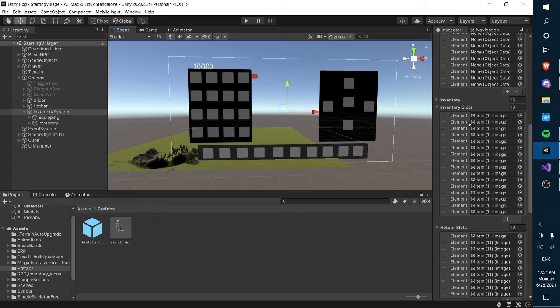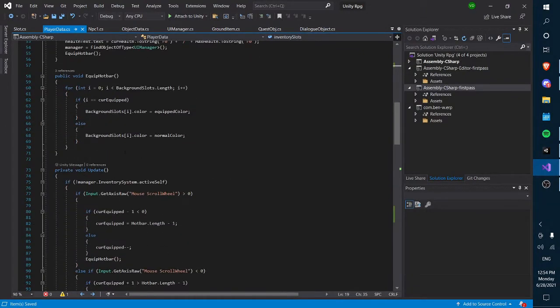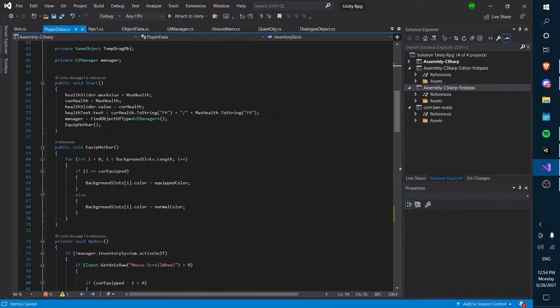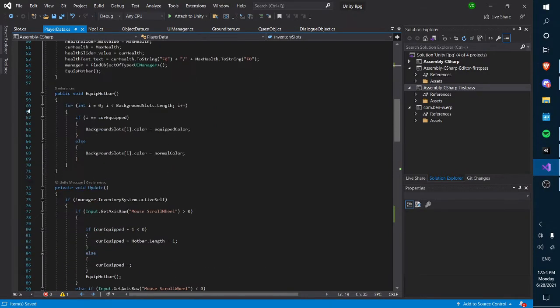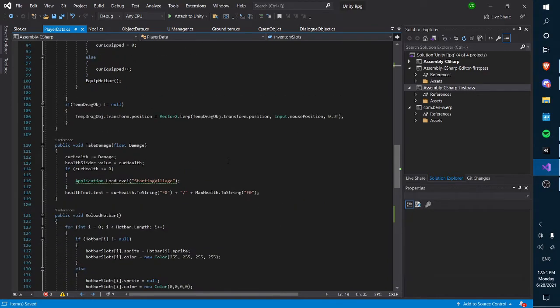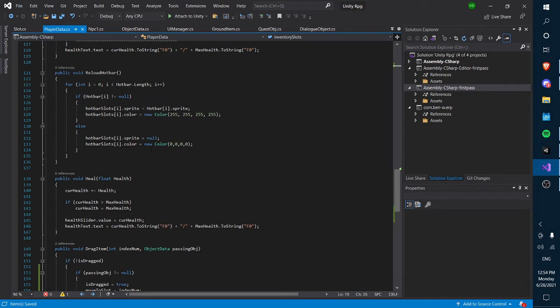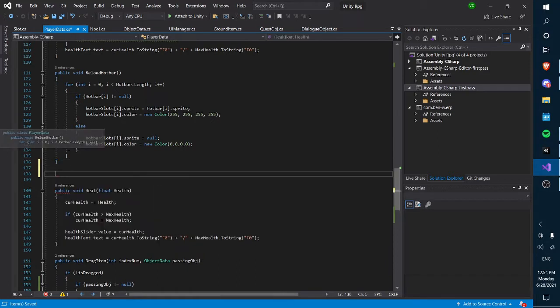Alright, so now I finished that, and you can see here that I have all of my 16 inventory slots attached to my inventory slots array. And now basically what we want to do is replicate every single one of these functions, except for these because we don't need them. So we don't need this because we're not equipping anything in the inventory. We don't need this because we're not scrolling in the inventory. Tick damage is irrelevant. Reload hotbar is also irrelevant. Actually, no, it's not. So we will need another function called reload inventory.